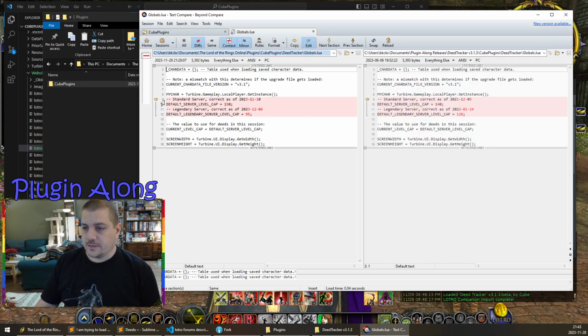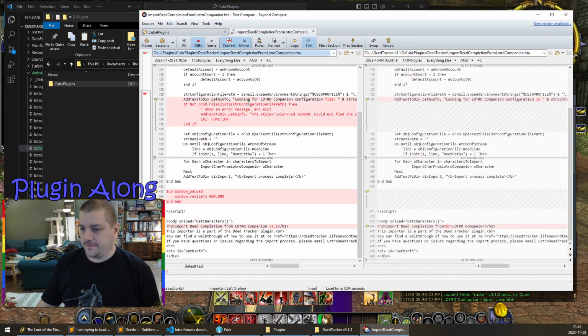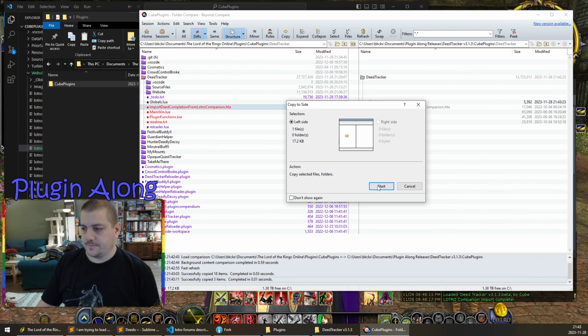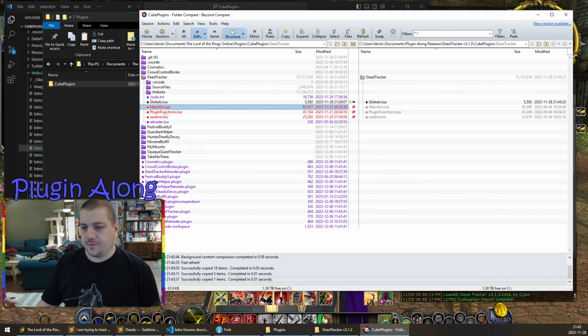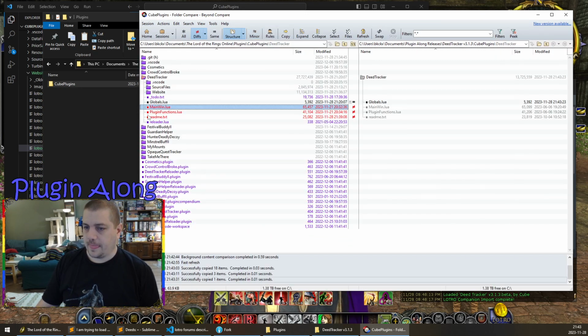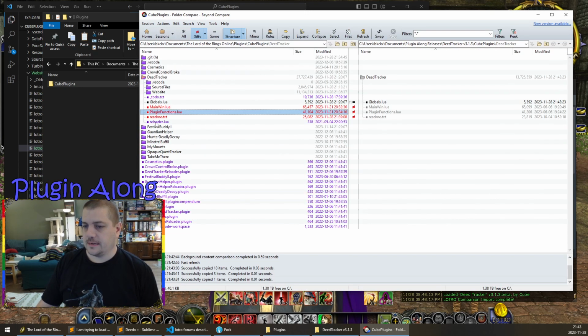Okay, globals. Yep, we want that. The import stuff. All of that was great. Main win, plugin functions, readme. Pretty sure all of that was awesome. Yep. Plugin functions. Yep, we're going to take that. And the readme. We're going to take all of that.